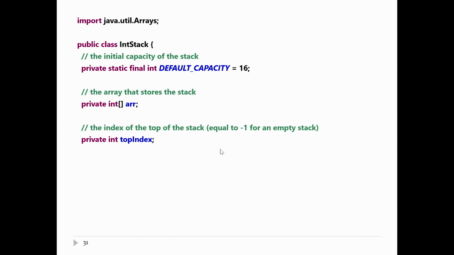Our stack is going to be a stack of integer values, so it's called an int stack. Internally, I'm going to use an array of int to hold the elements. I'm going to have a field called top index that's equal to the index of the top of the stack. So if the stack is empty, that index is going to be minus 1. If the index is negative, you know that the stack is empty.